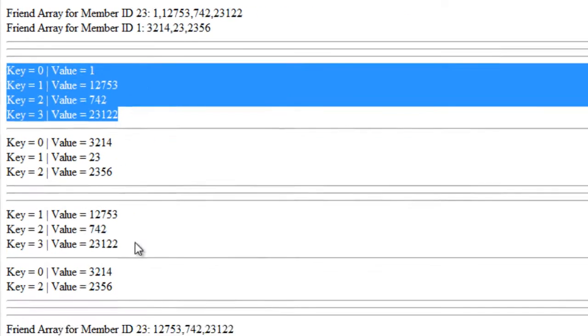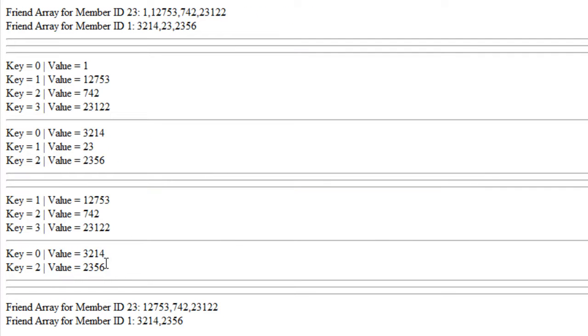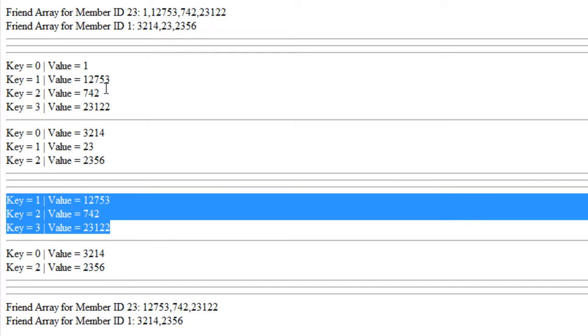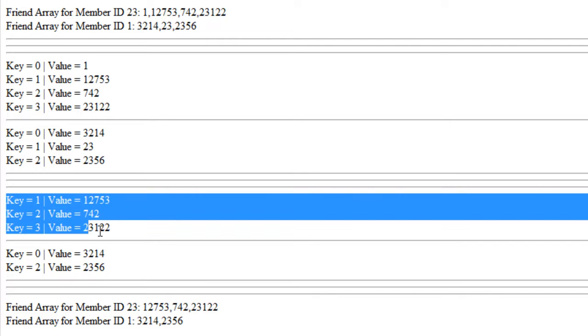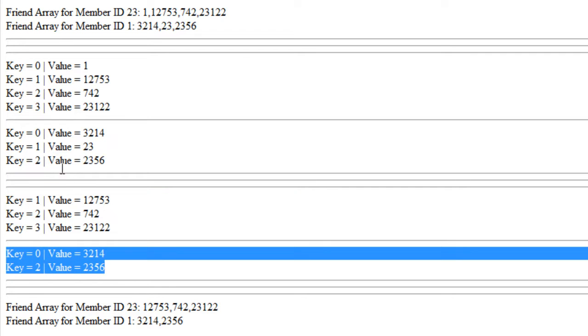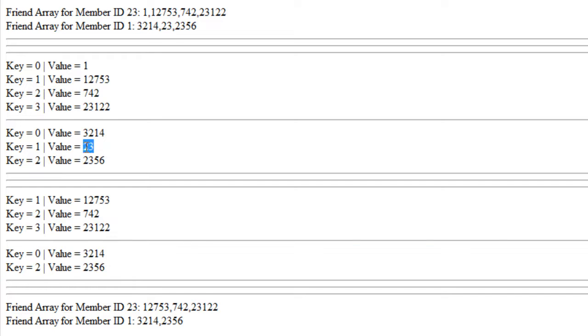Now here we successfully plucked out each from the other's array. So you can see in member ID 23's array here, member ID of 1 is gone. We plucked his key out. His key was 0 and we plucked it out. So you can see key 0 is not here. And the same on this one. Keys 0 and 2 are here, but key 1, which was the value of 23, was removed from the other guy's list. So that's a more effective way to pluck those array items out of there.